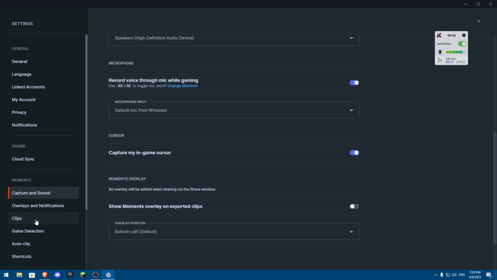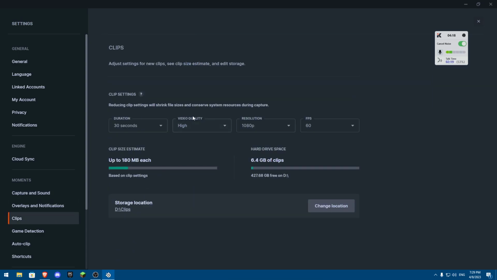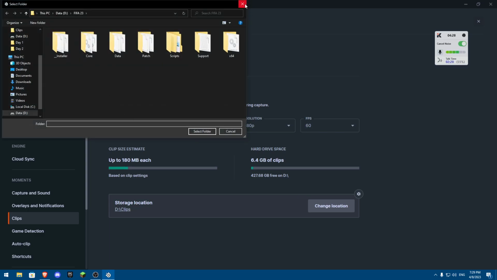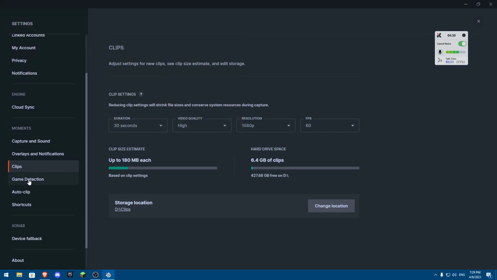Once we have that, you're going to go on Clips. You can change your settings over here. Mine is set to the best, which is 30 seconds, high, and 1080p at 60 FPS. And of course, you can change the location of where your clips are saved. Once you've done that, you're going to go on to game detection.